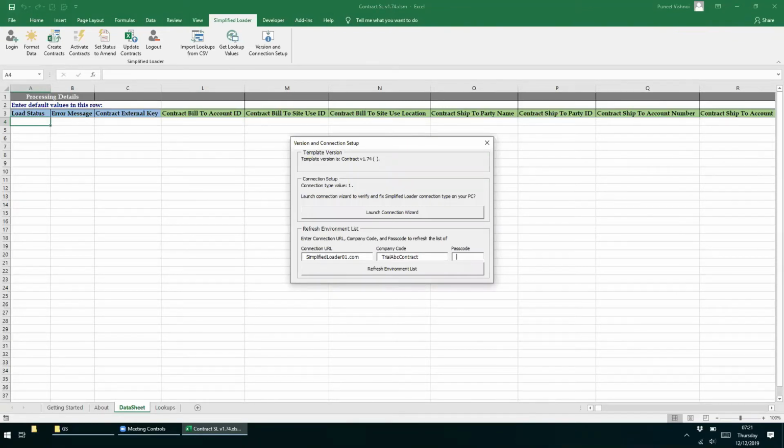Note that the value in the company code field is case sensitive. Therefore, please ensure to enter the company code value in the same format as received from the Simplified Loader support. For the trial version, the company code will have a prefix of trial, followed by the name of your company. As we see in this case, the name of this company is ABC, followed by the name of the template. As this run-through uses the contract template, that's why the company code has the contract suffix.